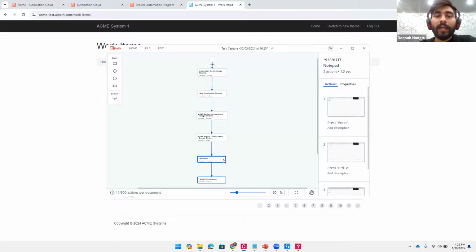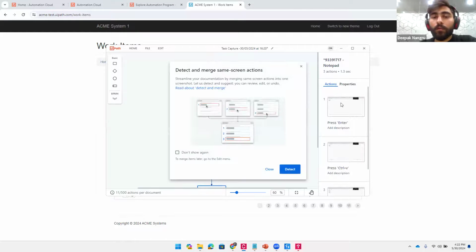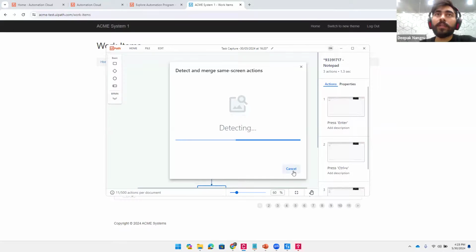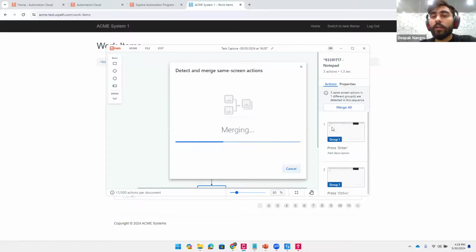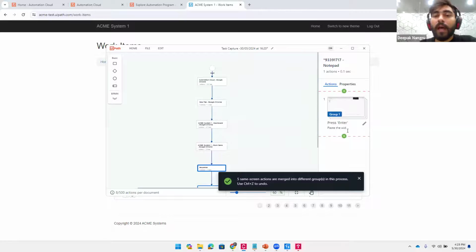It has created the complete flow of the process that I was doing, with all the screenshots. One capability that task capture has that is very good is that if you are working on the same screen and doing more than one click or action on it, it can detect that and merge it into one screen. When reviewing, it will be one screen, but it will highlight that on this screen first you did this, then you did this. You'll notice these were completely different steps, but they have been merged into a group because my work was mainly on Chrome and on the Acme screen.